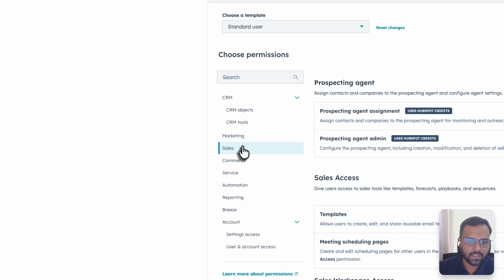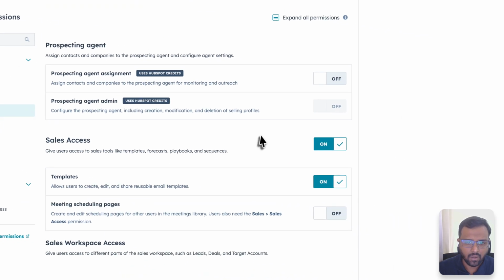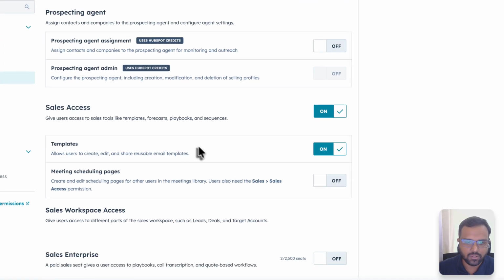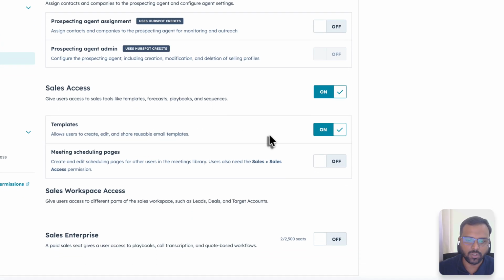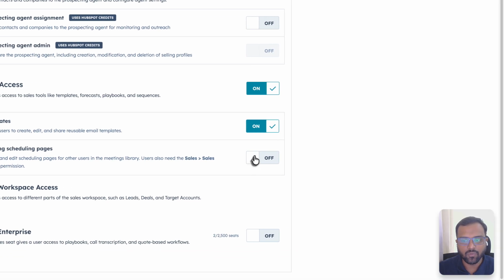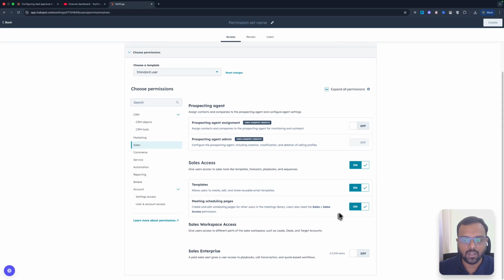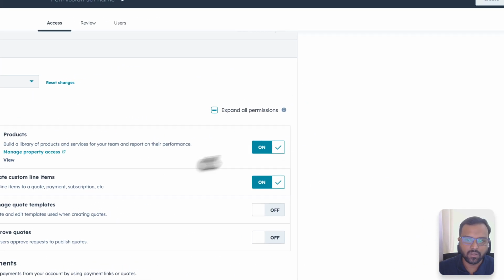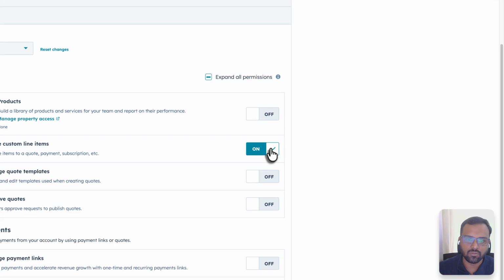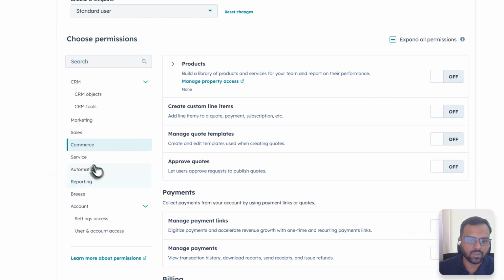And then there's sales, prospecting agent. So if you're using this, it's okay. Otherwise, it's okay to switch it off. Scheduling pages, again, a good feature to turn on. So if they want to create their own scheduling page so that they can create a meeting link to share with their prospects or customers, always a good practice. So you can allow that. Commerce, again, they do not need access to any of these. So good to switch this off.